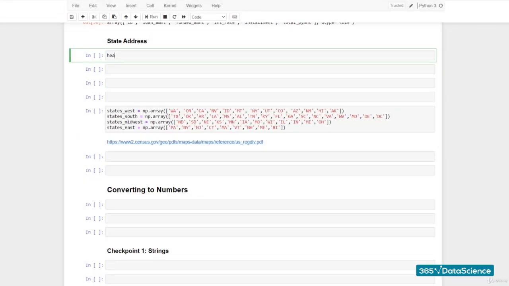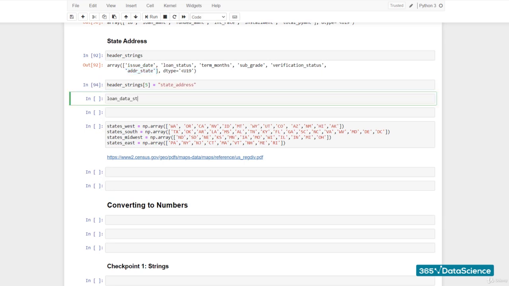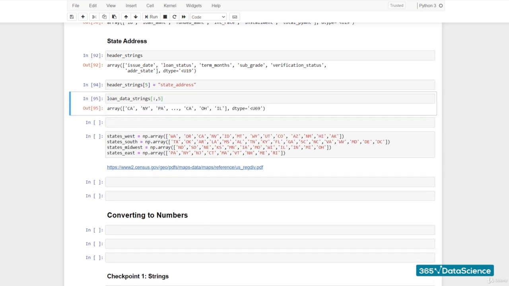Splendid! There is only one string left for us to discuss. With header strings, we see that it is address state. Just as usual, we start by displaying its contents. Please note that since we've just removed the URL column, address state is now occupying the 5th index position. We see several different two-letter abbreviations of different American states, like California, New York, and Pennsylvania.